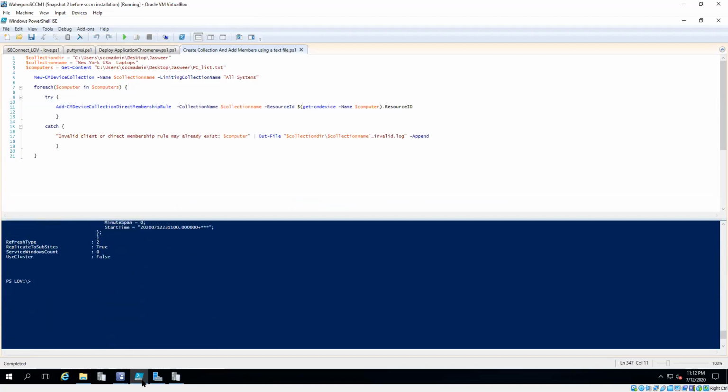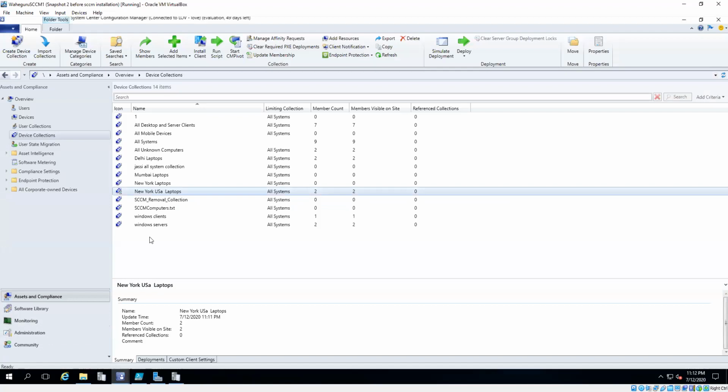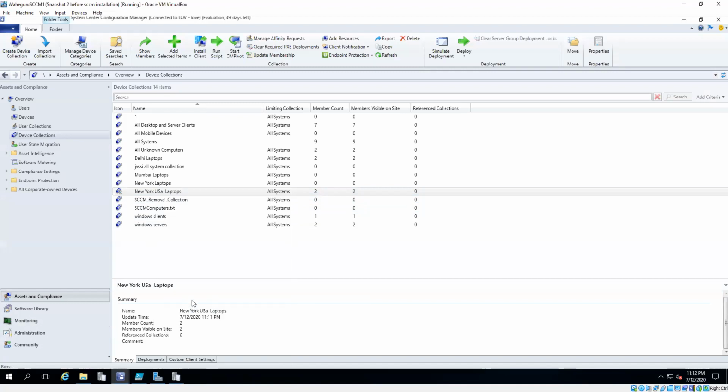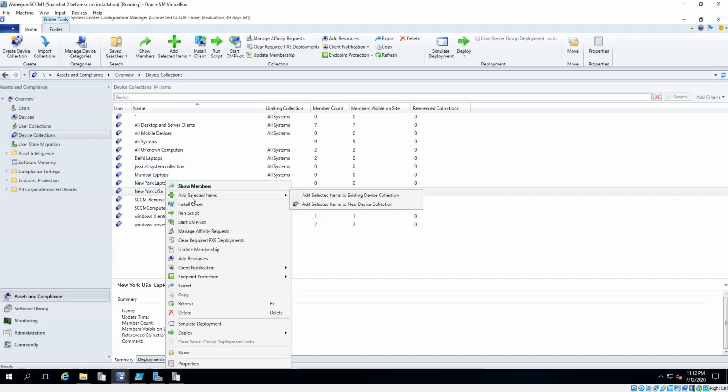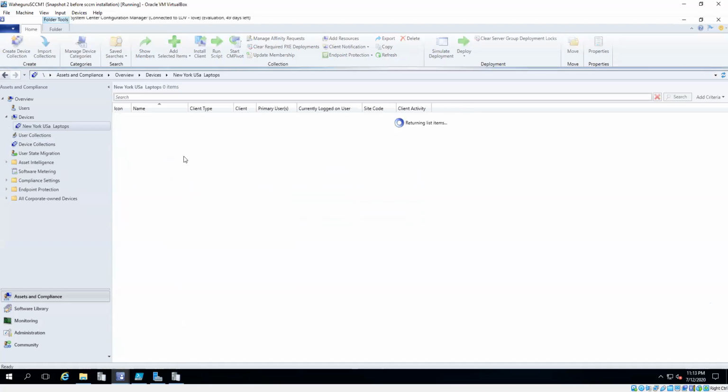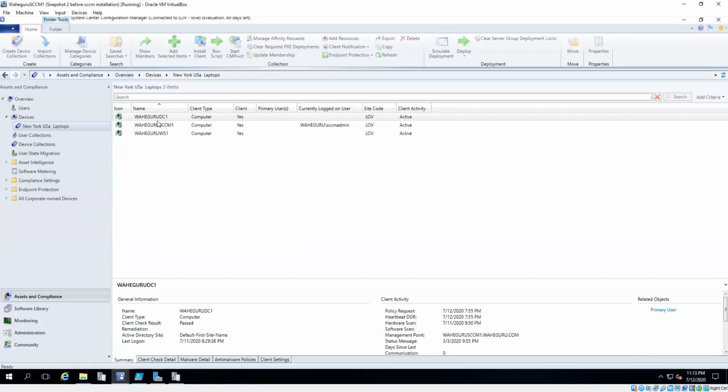Okay. So that's how we add device collections. Right now I'm gonna refresh it. It may show 3. Show systems. I want to see how many systems are up there. Show members. So it should show the 3 members which I added: DC1, SCCM1, and WS1.